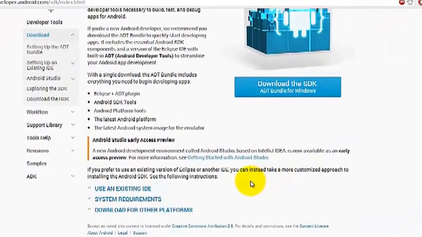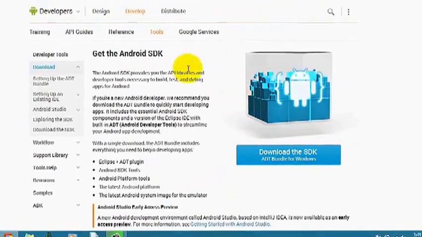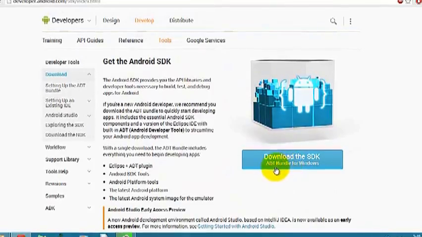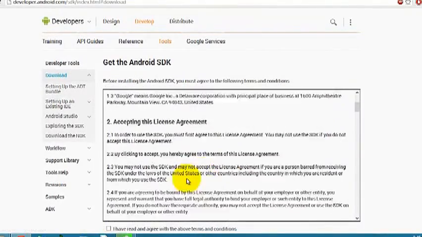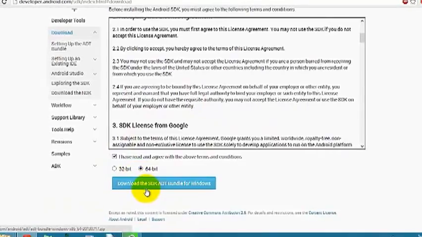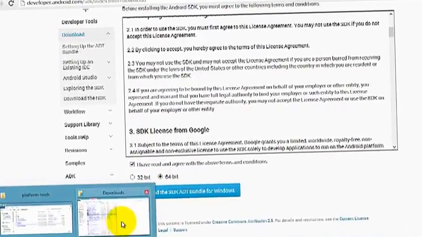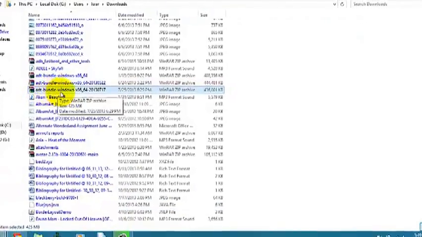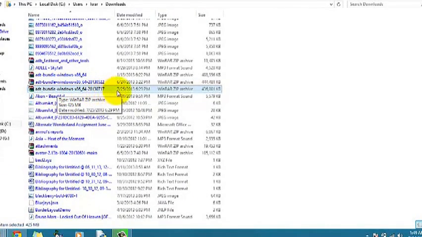So guys, the first step is to download the SDK from Google's website over here. You click on the download button, accept the license, choose what bit system you have, and press the download button. I've already downloaded it, so here's the folder. It'll be ADT bundle Windows x86 and so on.